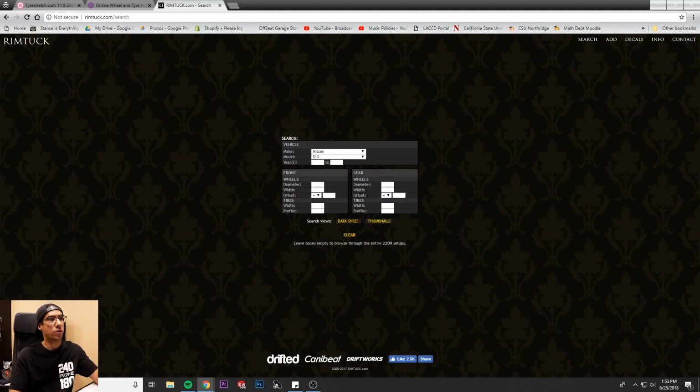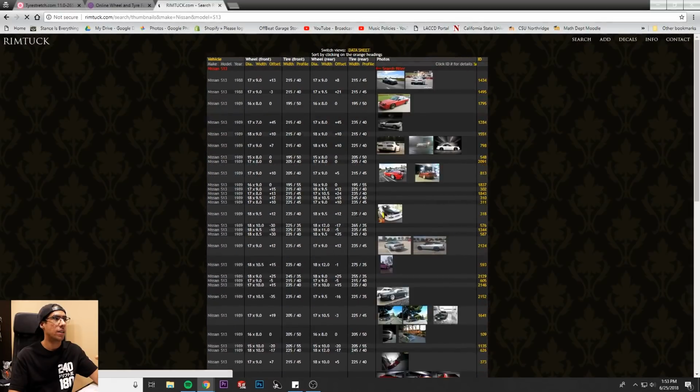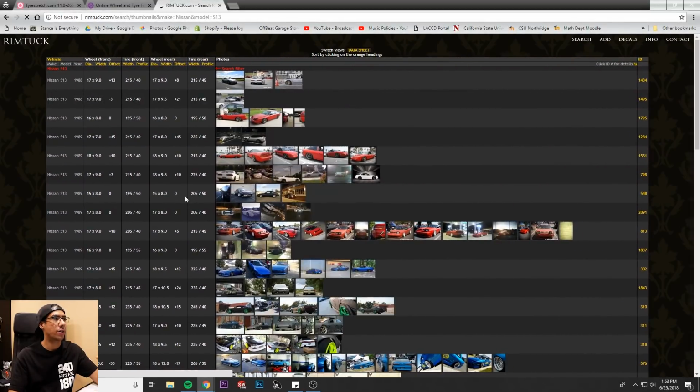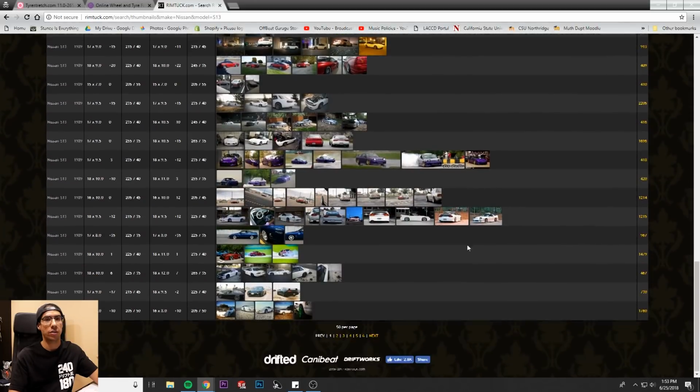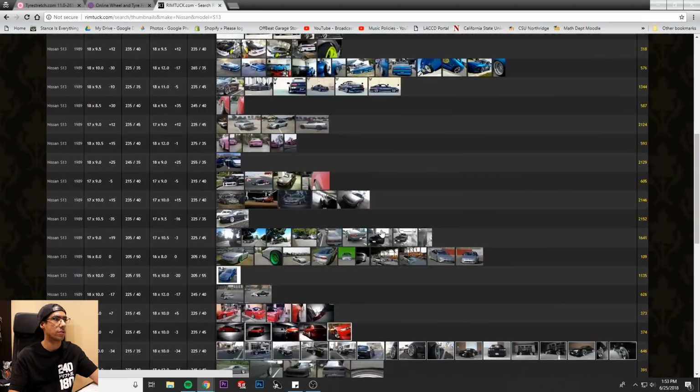For me personally, I don't try and get too specific with the front and rear wheel specs. Instead, I usually just like to search the car. I click on thumbnails, and then over here, it's going to list all of their tire and wheel specs anyways. And then using this, I can compare and see how different cars look with different wheel setups. So these are all the S13s on here.